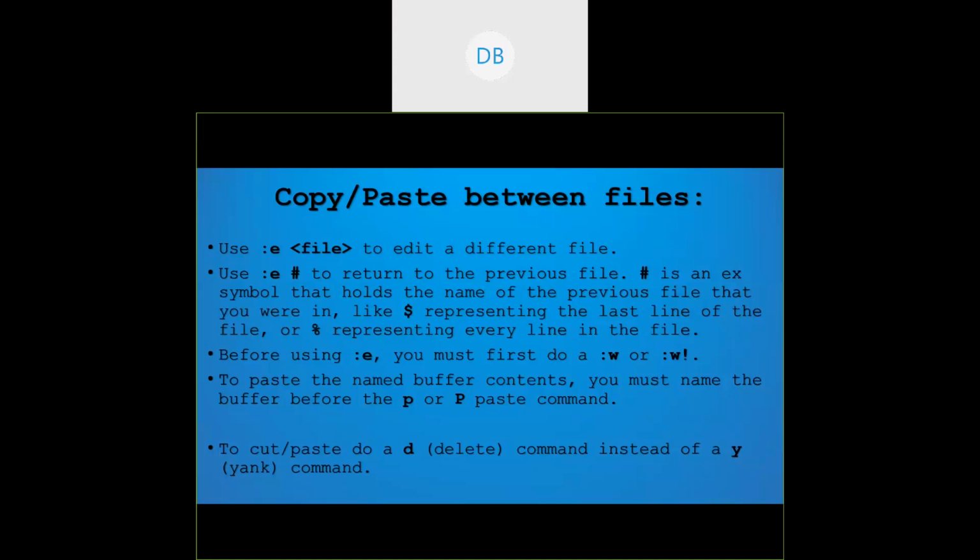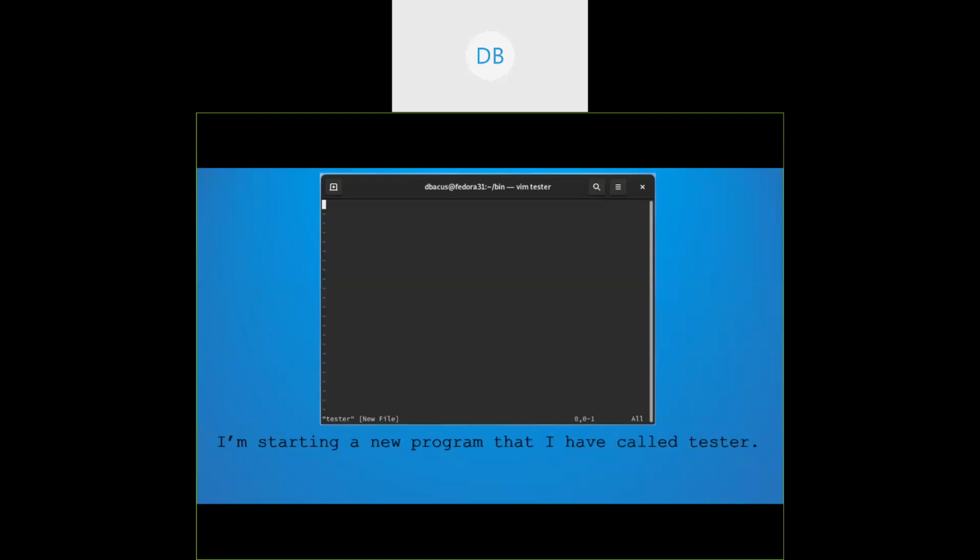So you then have to paste the contents in the named buffer. Before you do the lowercase p or capital P to paste, you have to name the buffer. So it would be double quote and whatever letter you're going to use. Again, if you use a d command to delete, you're doing a cut and paste as opposed to a copy and paste, but the mechanic is exactly the same. So here's an example. I'm starting a new program that I've called tester.